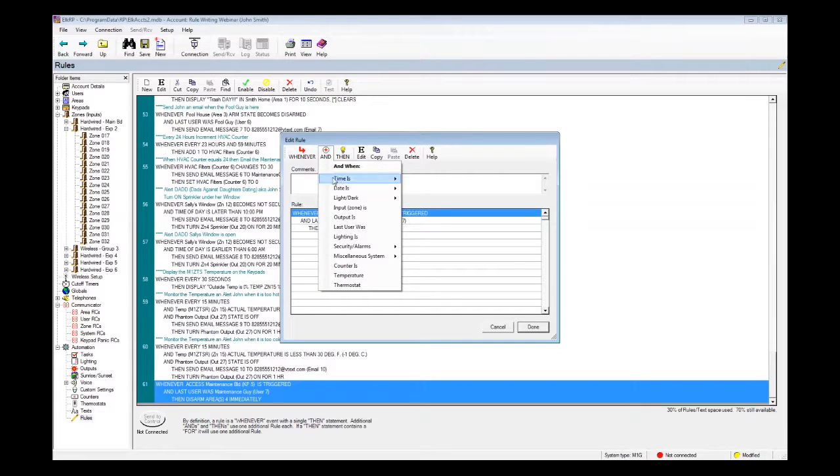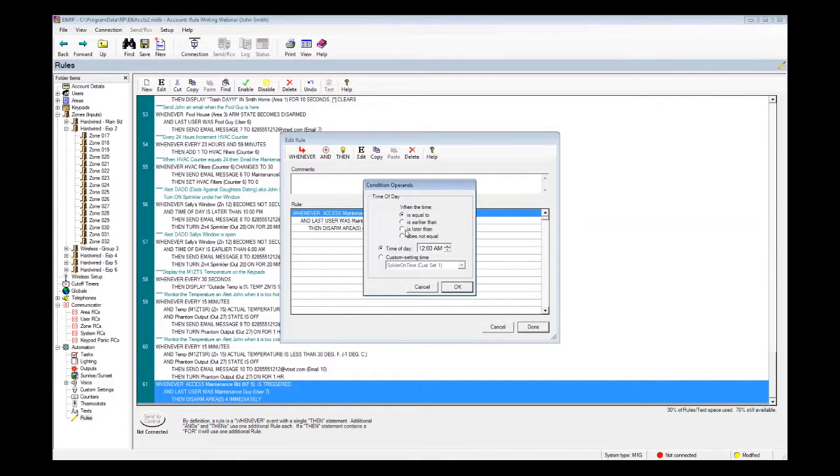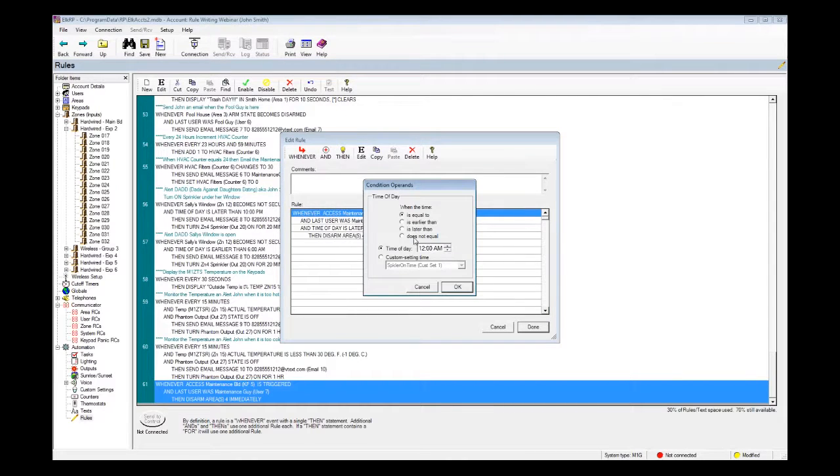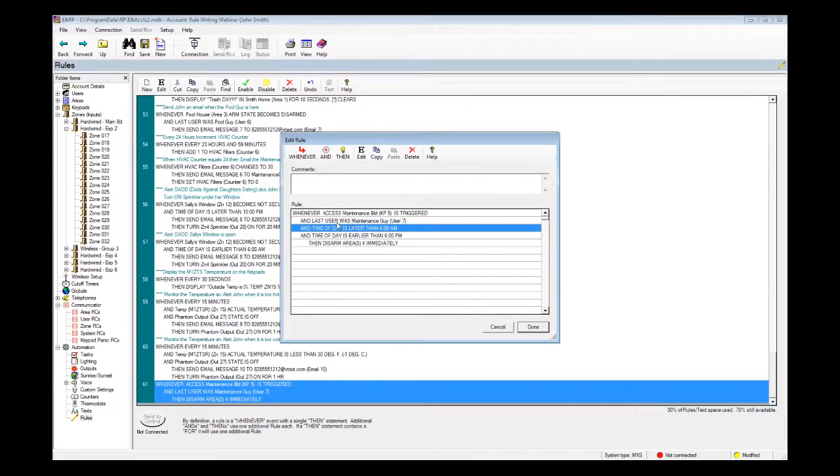All right, and time is later than 6 a.m. and time is earlier than 6 p.m. So now he only has the ability to disarm the system during this time period.